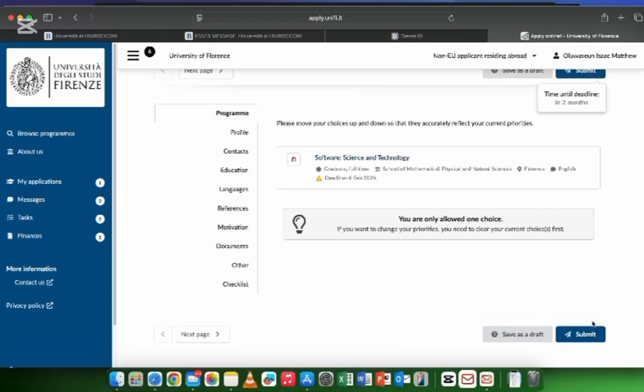Click submit here. It's going to submit, and if you're having issues or didn't fill a place well, it will redirect you, or bring an exclamation red mark here. So that's it for University of Florence. Not really stressful. You just need to take your time and fill in the right information.